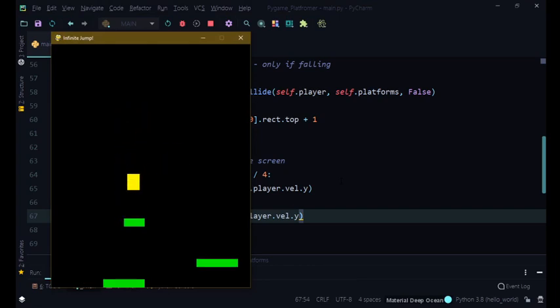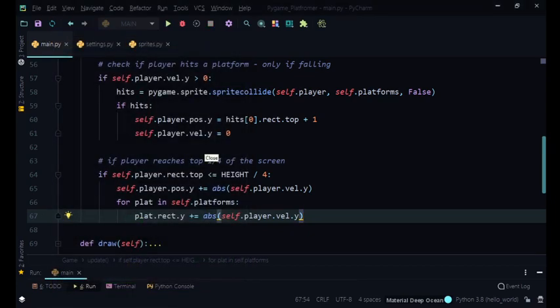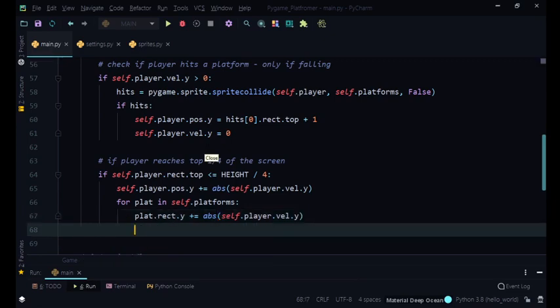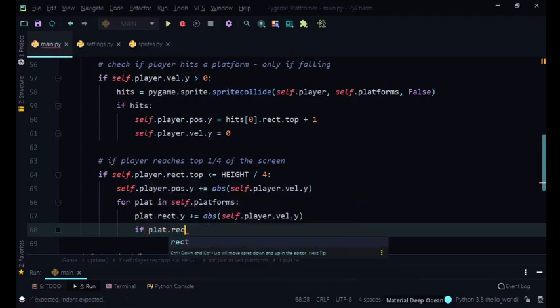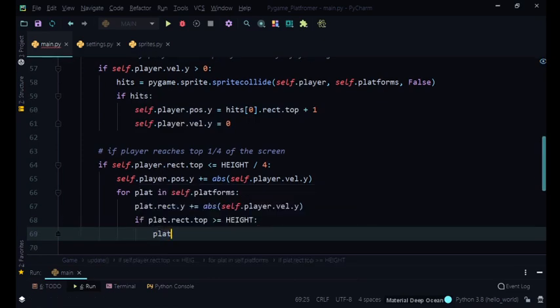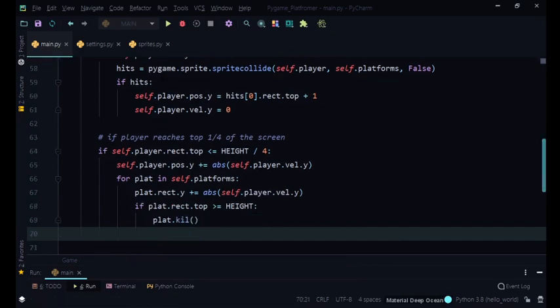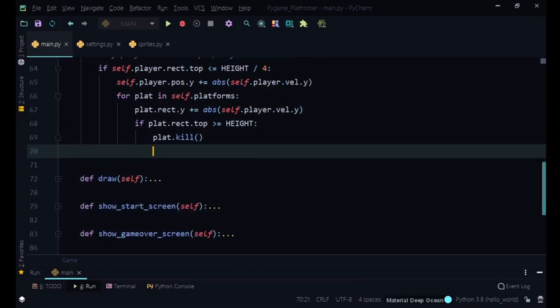I can't reach the top 1/4 now because there's no more platforms to jump on. So we are going to add some infinity platforms. But before that, we are going to say if plat.rect.top is greater than or equal to height, then what we're going to do is we're going to say plat.kill. So we're going to make it disappear so the player cannot jump on it again, because after all, this is a platformer and the platforms will keep on disappearing. If they're not on the screen, we want them to disappear.